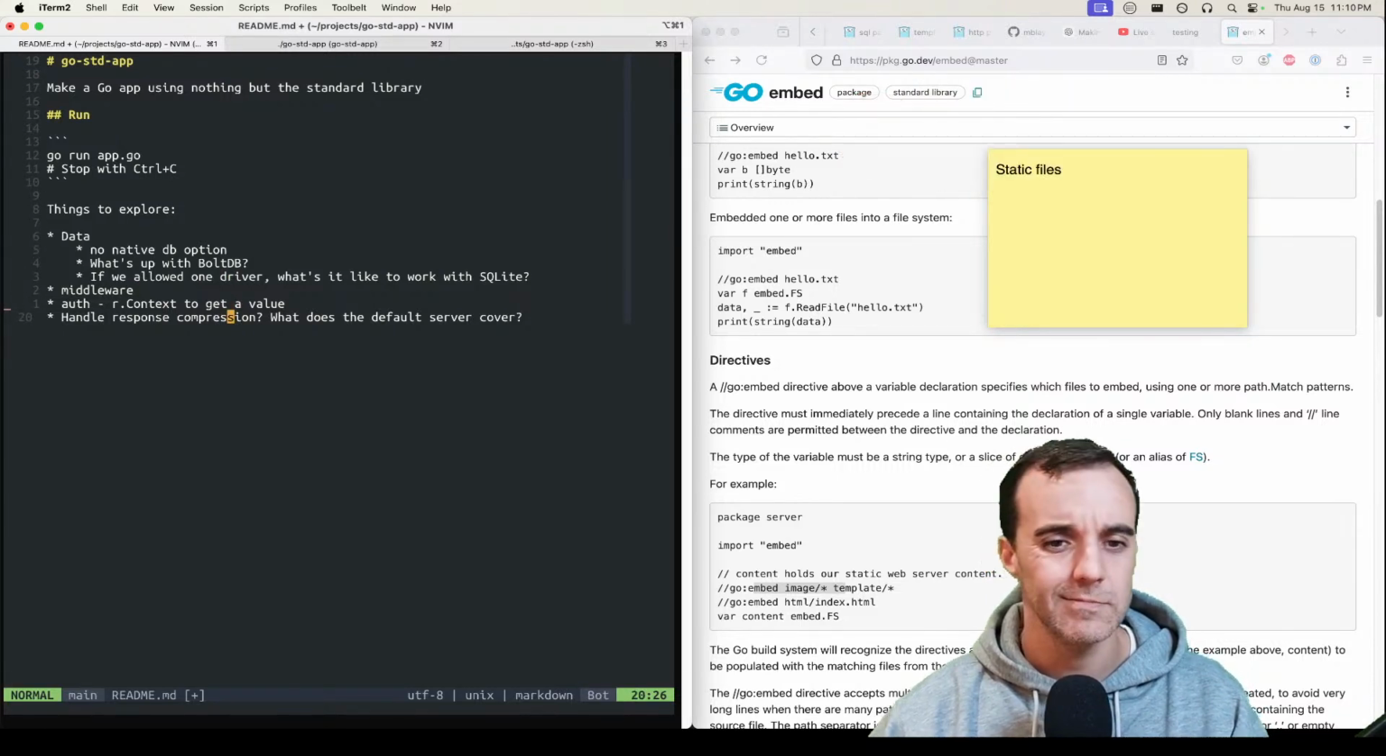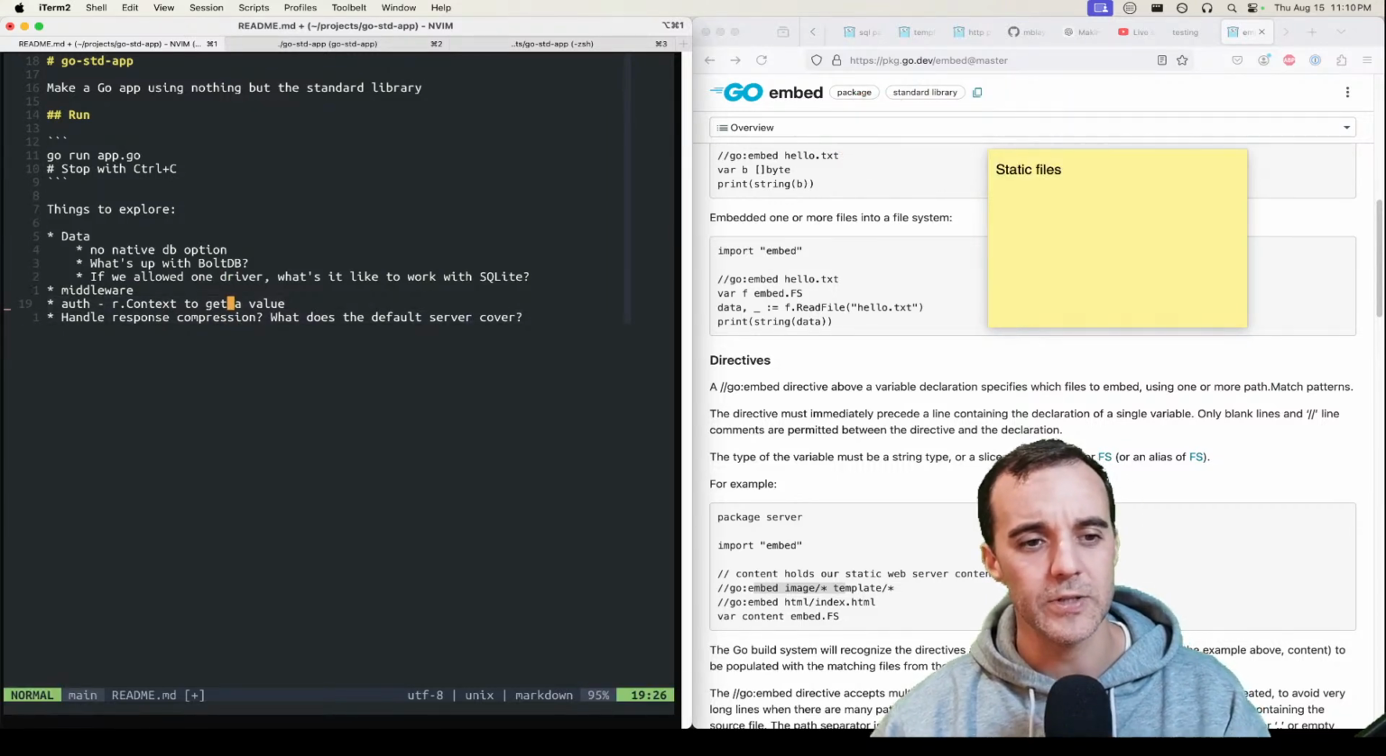Compression might be kind of cool. It'd be interesting to know if there's a trivial story for compression, but I don't know that I want to dwell on it too much.